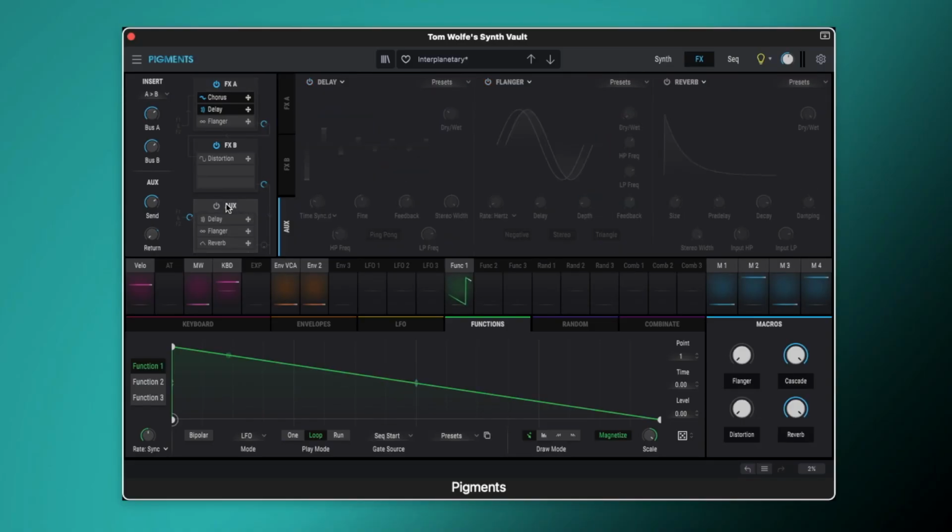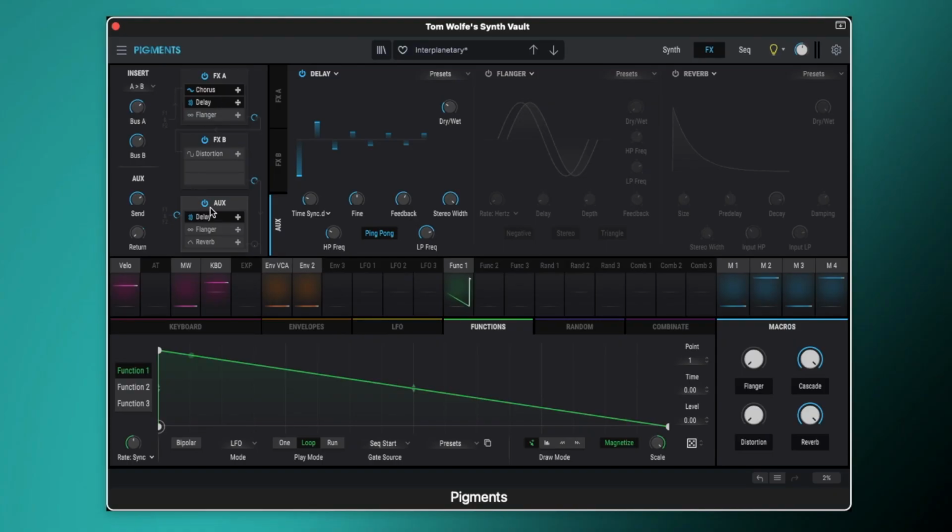And then lastly, we're going to look at our effects aux as well. So come over to our effects aux and we'll switch that on. So we'll start off with the delay. So this is here because in Pigments, the signal that feeds into FXA and FXB doesn't feed into the aux. Into the aux, you actually get the dry signal straight from the synth engine. So any effects that you apply to FXA and FXB, you don't get in the auxiliary.